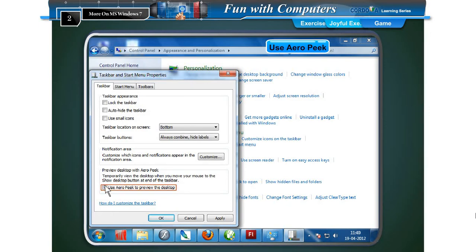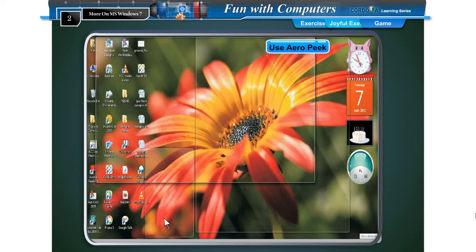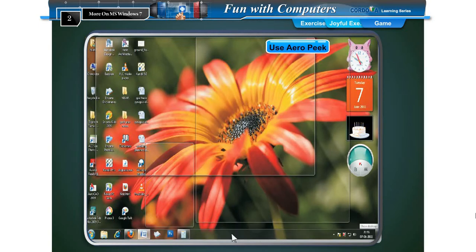Step 4. Click Apply button, then click OK. Note: to see the hidden taskbar, move the mouse pointer to the bottom of the screen. To use Aero Peek feature, just point the mouse pointer at the Show Desktop button on the right corner of the taskbar.